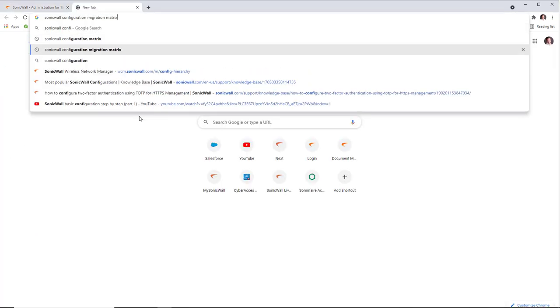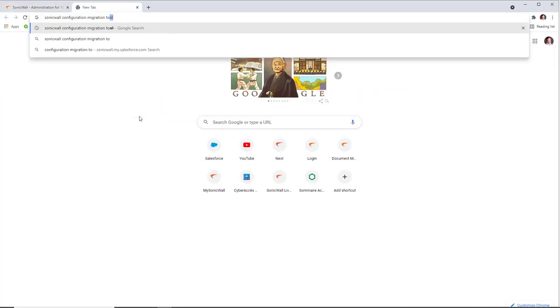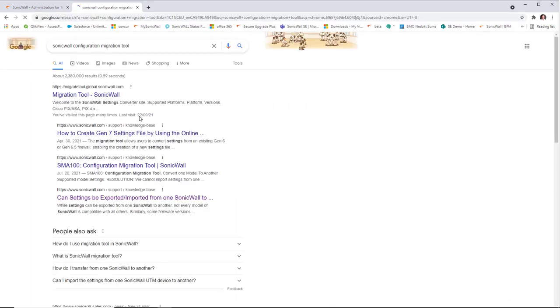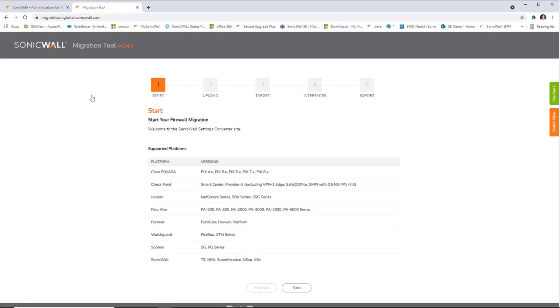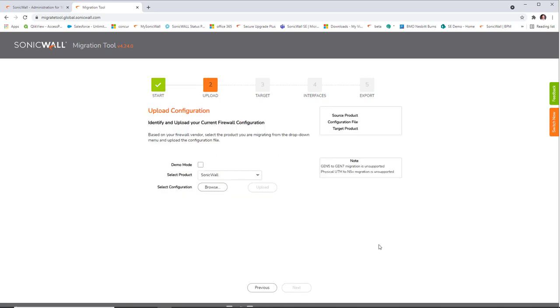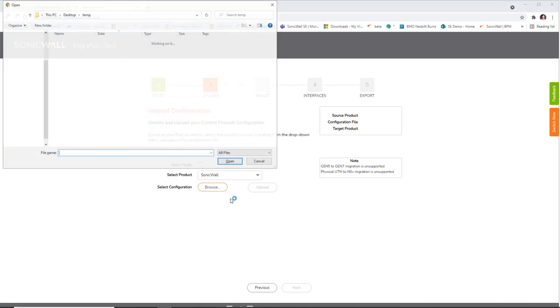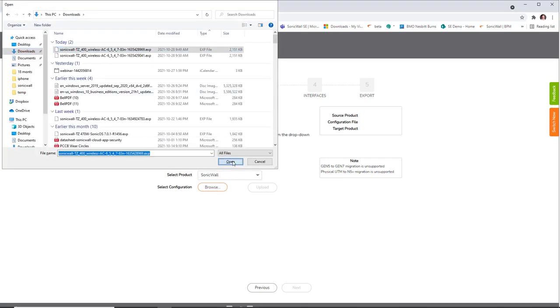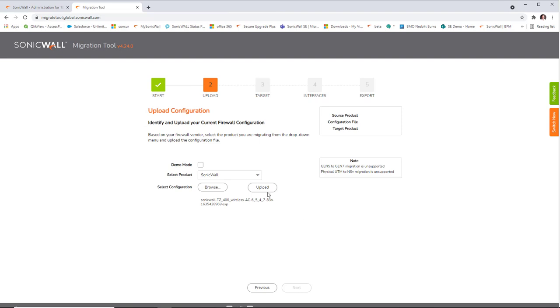Next, go on Google, search for SonicWall configuration migration tool. I will put the link in the description box down below. But as you can see, you can do configuration migration from different models, Cisco, Checkpoint, Juniper, Palo Alto, Fortinet, WatchGuard, Sophos, and SonicWall. So select product here. We are migrating from a SonicWall. We'll hit browse, give it the config file we just downloaded, and hit upload.